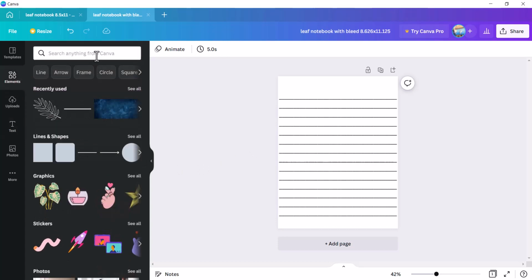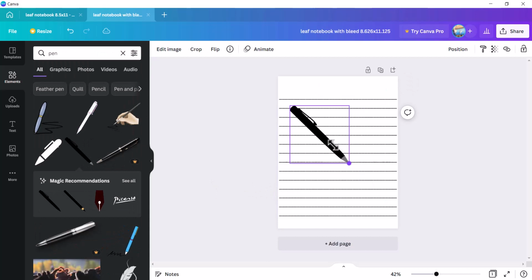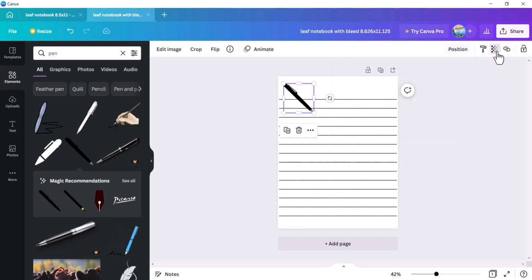Let's search for pen, for example. Now I want to add this pen to my book. I'll just reduce the size and put it wherever I want to put it. Send it backwards, okay, and then reduce the opacity.